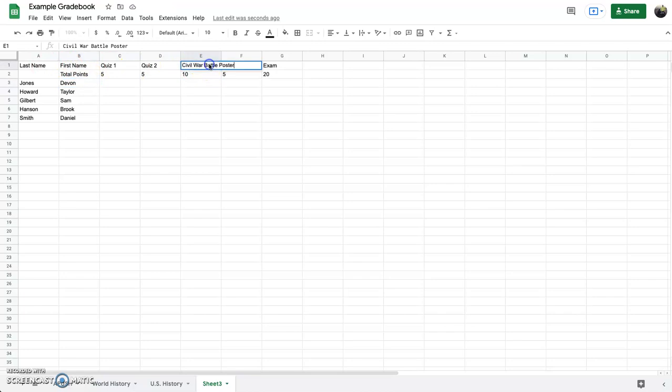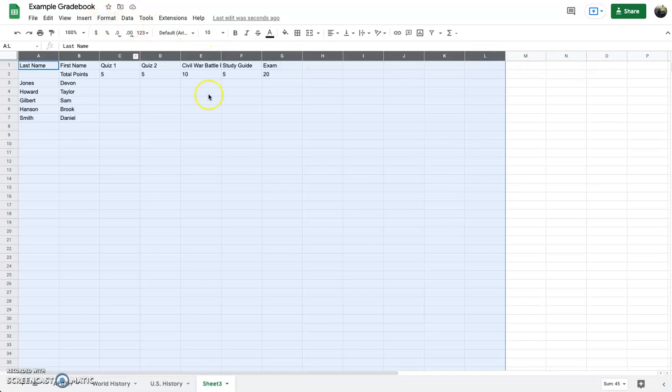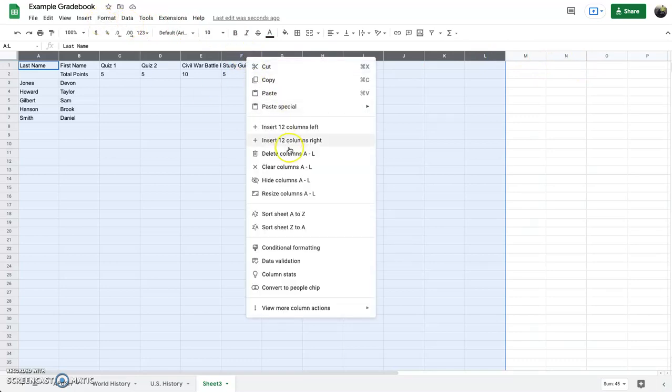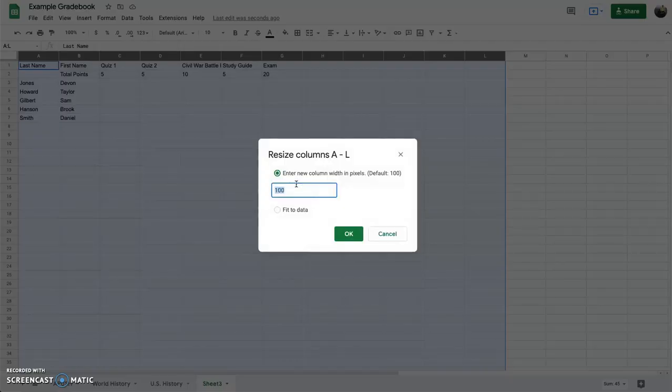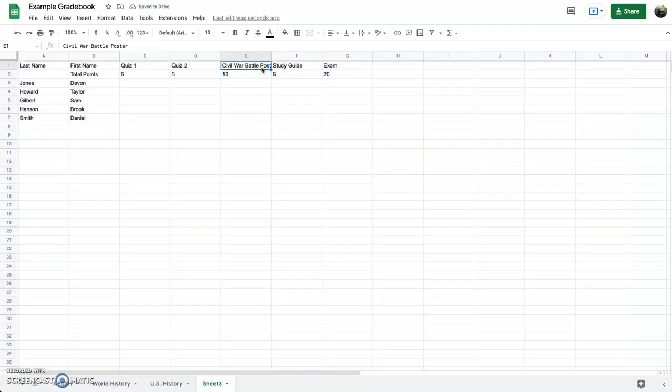So notice your Civil War battle poster, this doesn't fit all the way. So the first thing we want to do is take all of our columns here and extend them out a little bit further. And we can change our size by right clicking when they're all highlighted and make those columns wider. Now you're going to notice Civil War battle poster still doesn't fit.